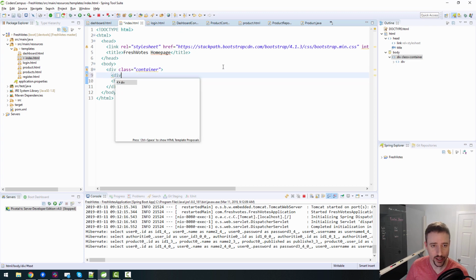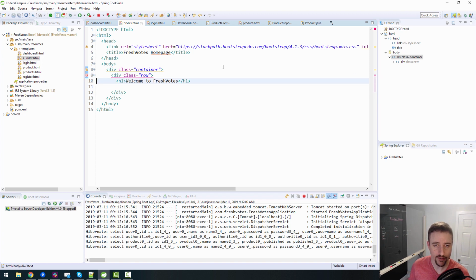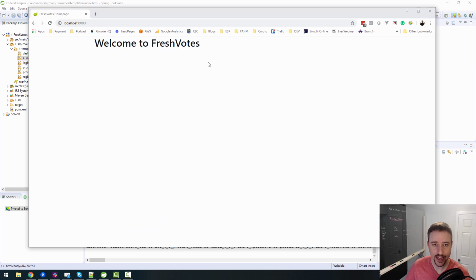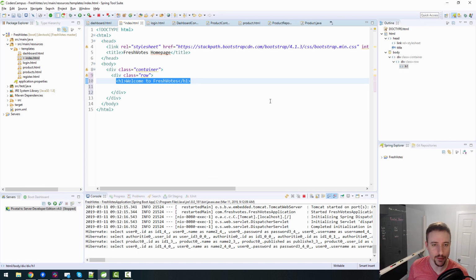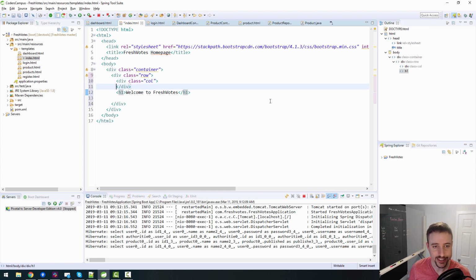And then I will create a row. Inside of this row, we will have the welcome to FreshVotes on one side, and on the other side, we'll have a login button. So all that should be on the same row, in my opinion. That's how I would like to design it, if you will.